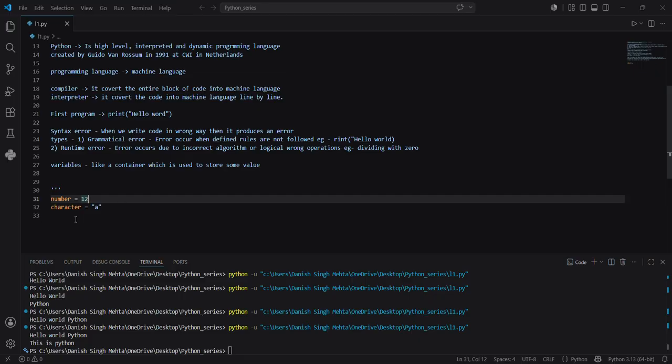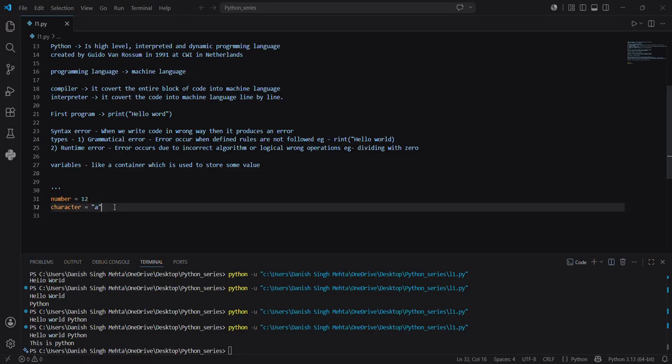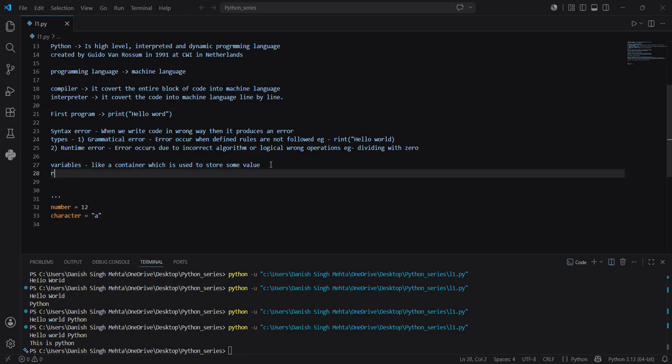So this is a variable. So what is a variable? A variable is like a container which is used to store some value. And how do we store that value in that container? Using the equal to sign. Okay. So this is the meaning of a variable, to store any value. And now, there are some rules to create a variable.